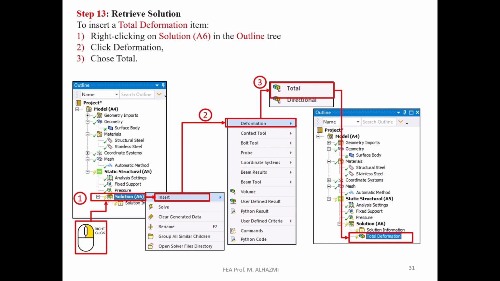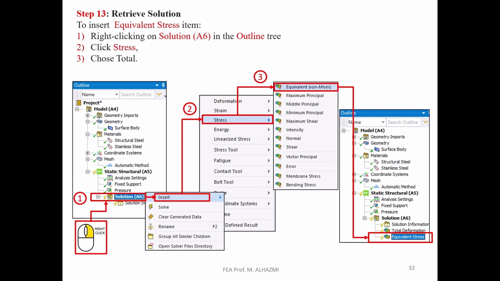Retrieve the solution. Insert results for total deformation and equivalent stress. Solve the model by right-clicking on the solution folder and selecting Solve. Once completed, review the results.